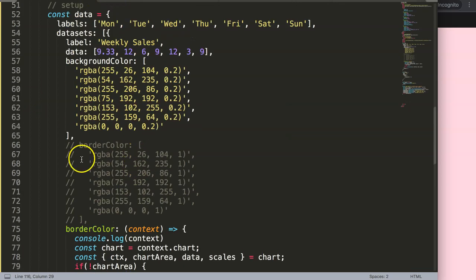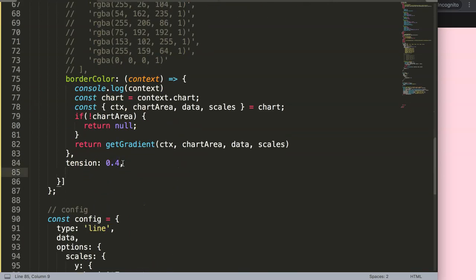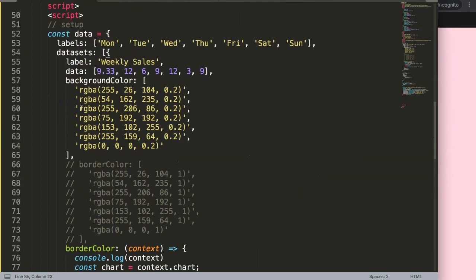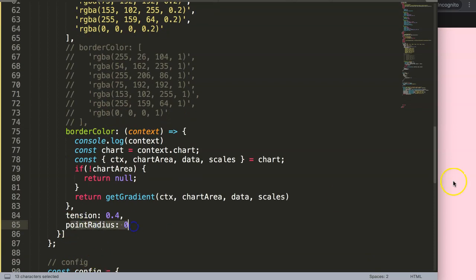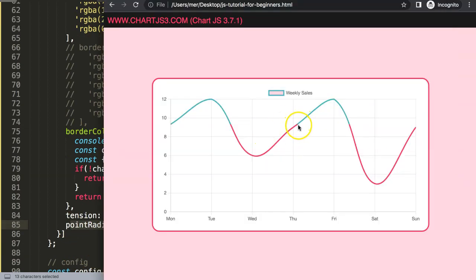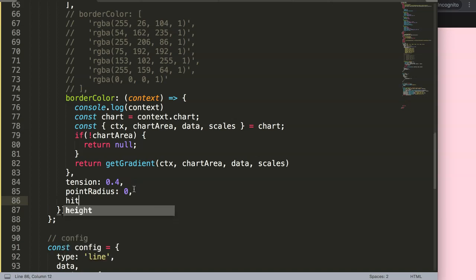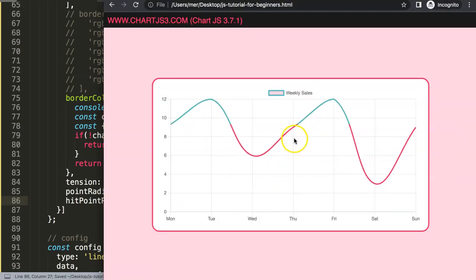So what I'm going to do here, within here we have this tension. I will do comma. I'm going to say here, point radius. I'm going to say 0, save, refresh. Alright, so now it's 0. But one thing I need to do, because if I do this 0, my hit point needs to be exactly on top of this point here. And it's very tough to reach. So what I'm going to do here to make that easy is a hit point radius with a radius of 10 pixels, meaning that if we are in the neighborhood somewhere here, we should already trigger the item here.